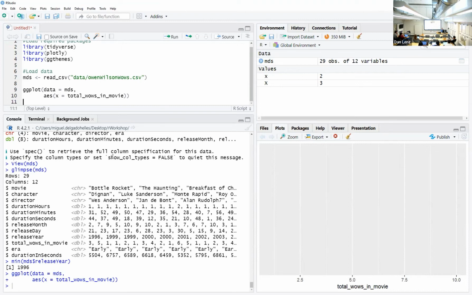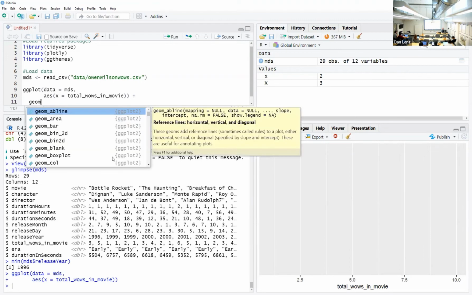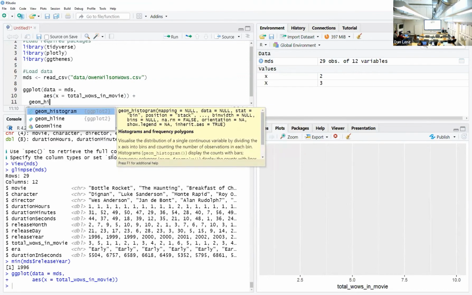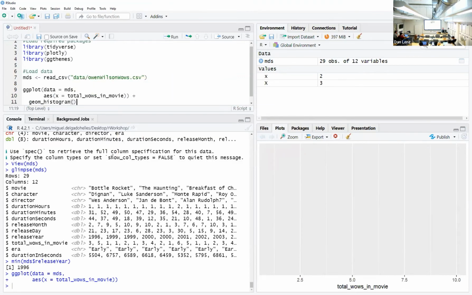So I could go back to my command and I could add, so the way the ggplots work is you use a plus to add new things to it. And specifically for the graph you're going to make, you're going to use what is called a geom. So a geometric figure of some sort. And so in this case, I'm going to use a geom histogram. Okay. And so now I have ggplot, my data is MDS, my X variable is total wows in movie, and I'm going to add a histogram to that.